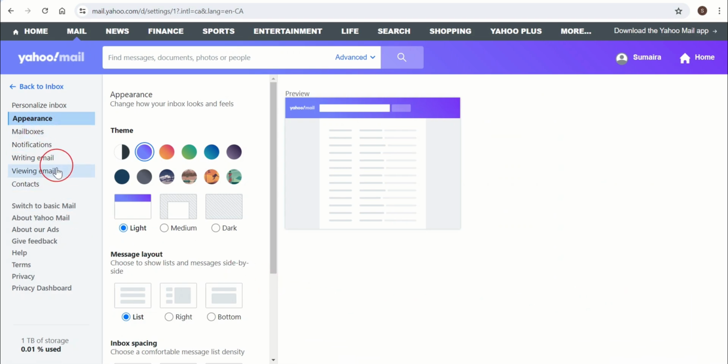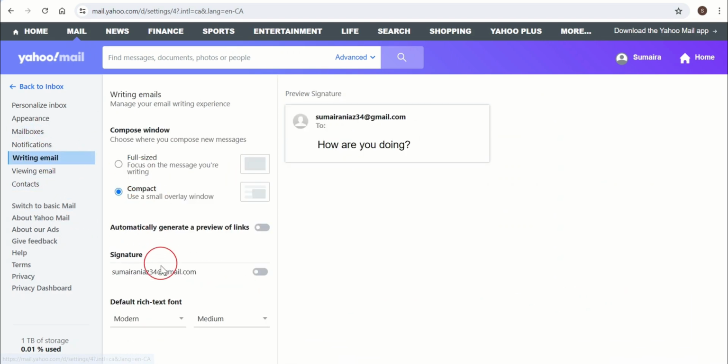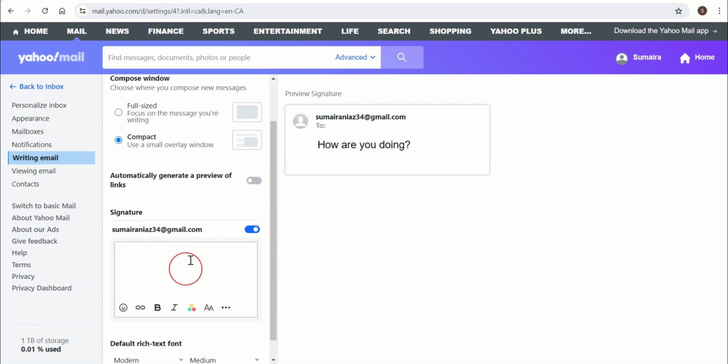Here at the left side, you have the option of writing email, tap on it. Then here you have the option of signature. Enable this button at the front of your Gmail. Once you enable it, this box will appear on your screen. Then here, paste your signature.